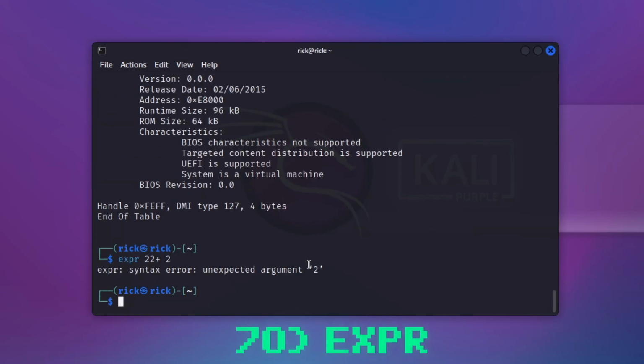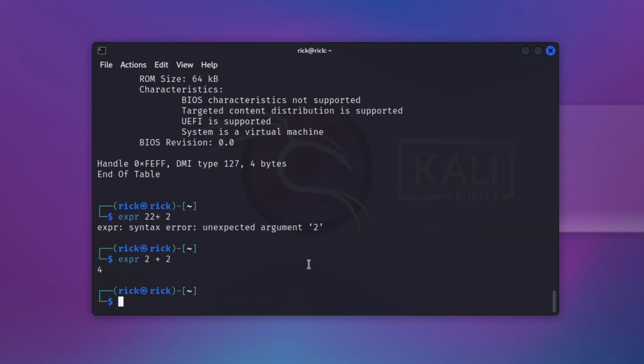So the next command is going to be expr. So we can just say expr. The expr is basically a quick calculator. So we can just say expr 2 + 2, which is equal to 4.